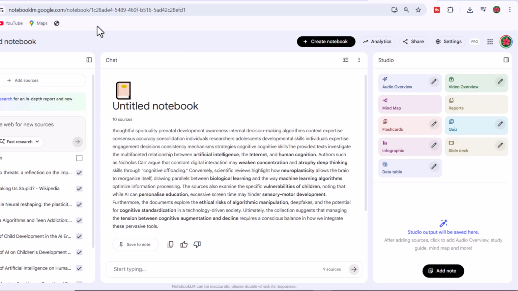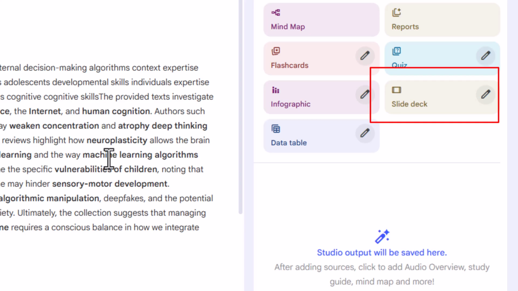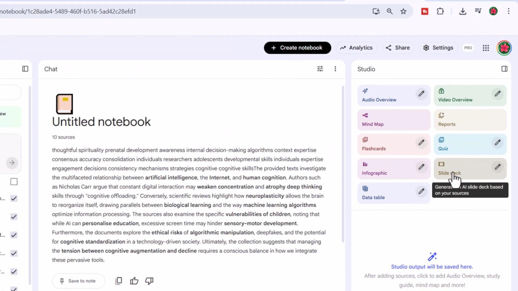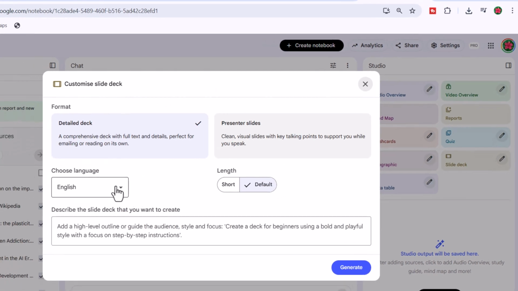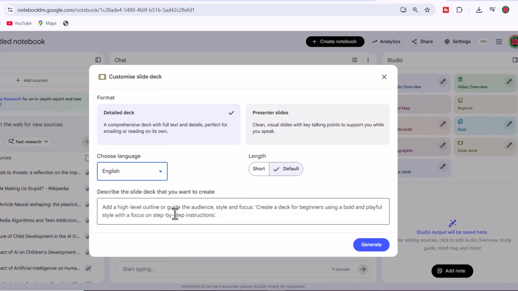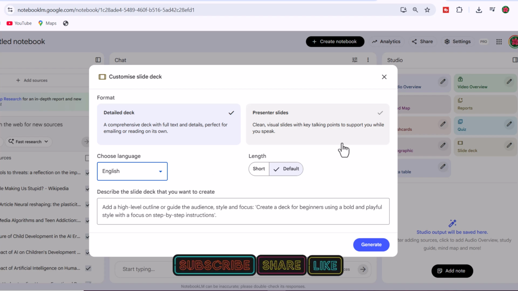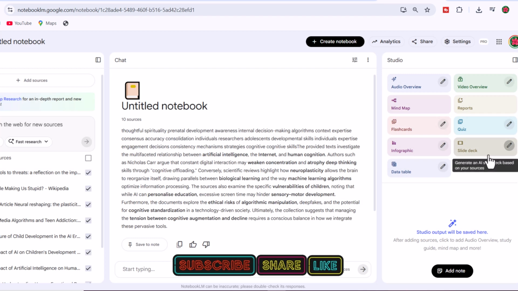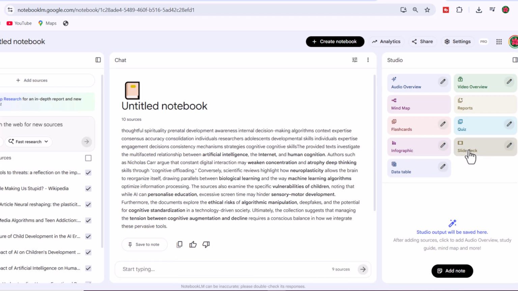Now comes the exciting part. Click on Generate Slide Deck. Here, you can customize options such as the presentation language and the amount of text on each slide. For this demonstration, we'll stick with the default settings. Click Generate and let the AI handle the rest.